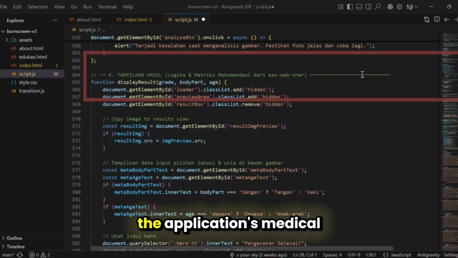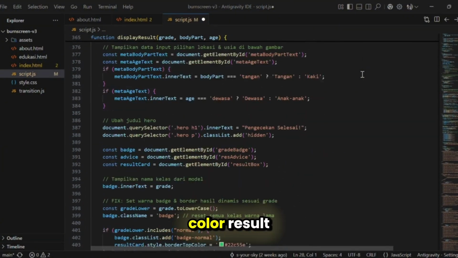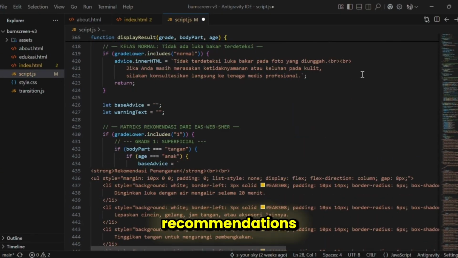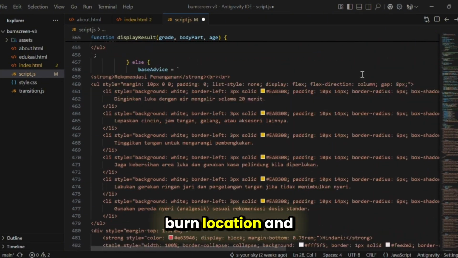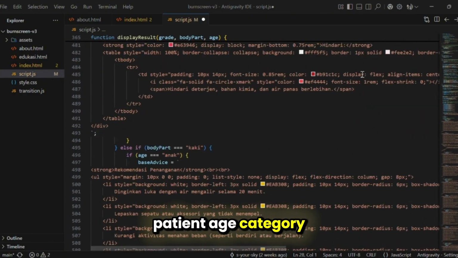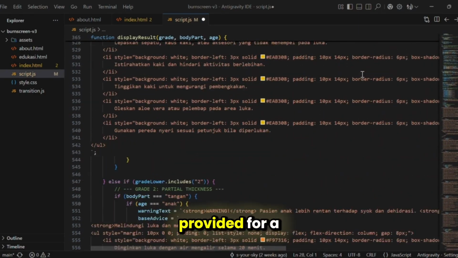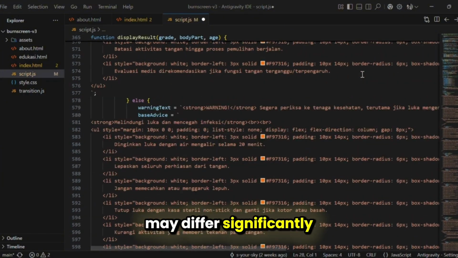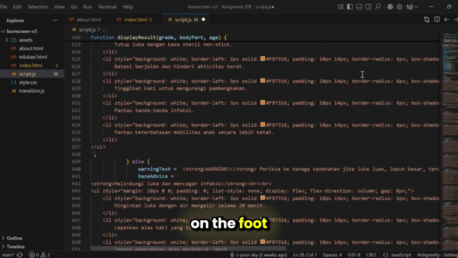Inside this function, the application's medical decision logic is executed. The system dynamically adjusts the badge color, result border color, warning message, and first aid recommendations based on a combination of the predicted burn grade, burn location, and patient age category. For example, the recommendations provided for a child with a grade 2 burn on the hand may differ significantly from the recommendations given to an adult with a grade 1 burn on the foot.